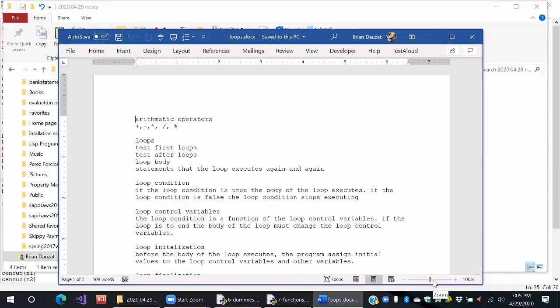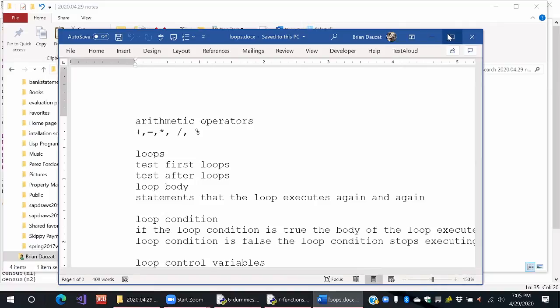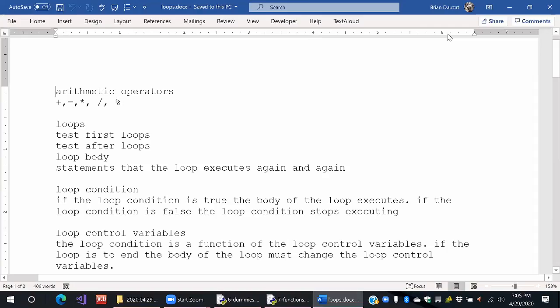Can you explain the percentage one again? I will explain that in just a moment. Addition, subtraction, multiplication, division. The percent sign is called the remainder operator, and that simply gives you the remainder.